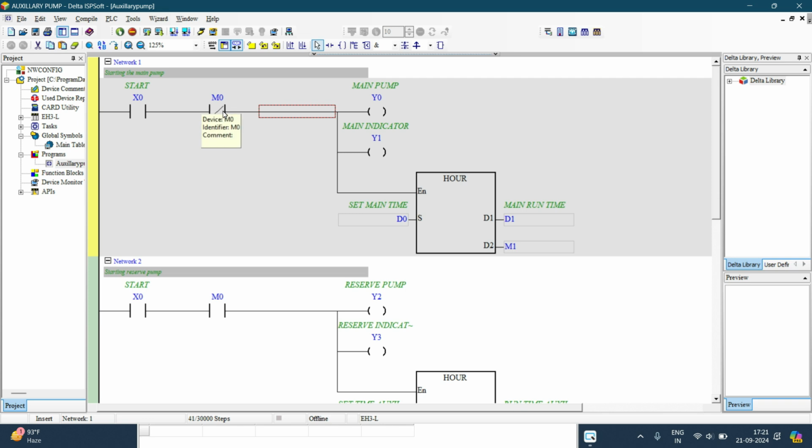internal relay, and it is going to be in the normally closed condition. I'm going to explain this later on. You will understand why I put this to be interlocking with this. Then we have this command. This command is going to be helping us to count the hours.